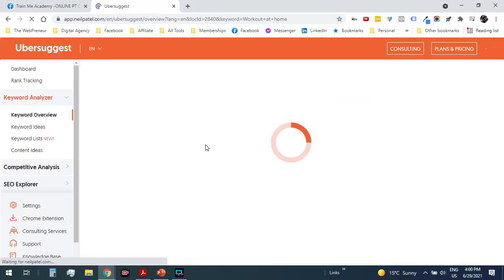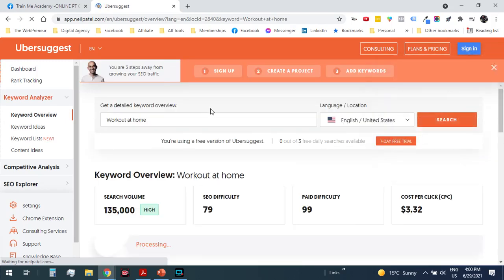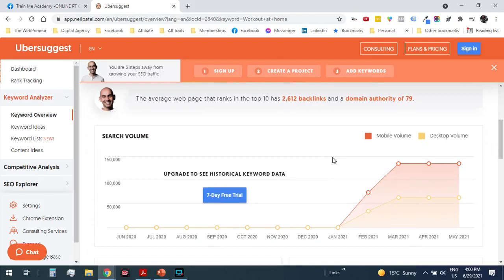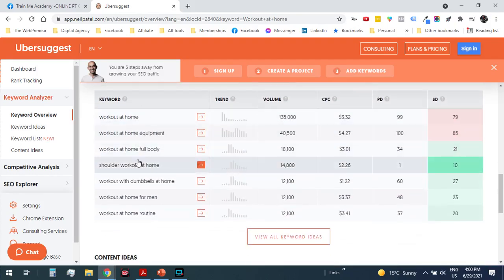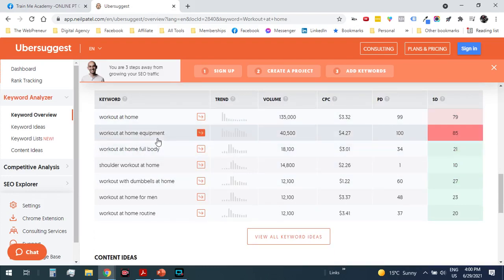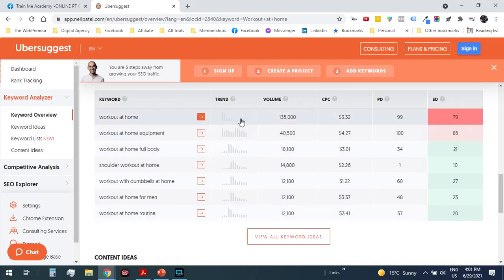Then you hit enter, and it pulls that information for you. It takes you across to the Ubersuggest website, and what's nice is it gives you the search volume over here, and some other data as well, which I'm not going to go into at the moment. Then it starts giving you the other suggestions and keywords people are searching for, like workout equipment, full body, dumbbells for men, and routines.